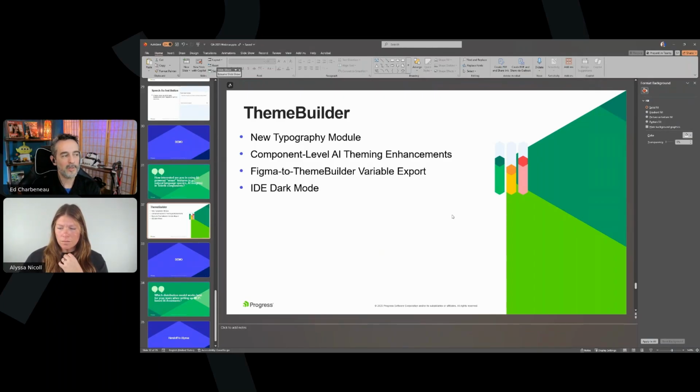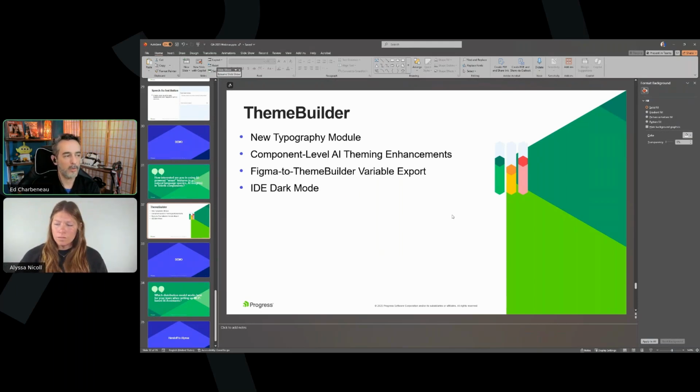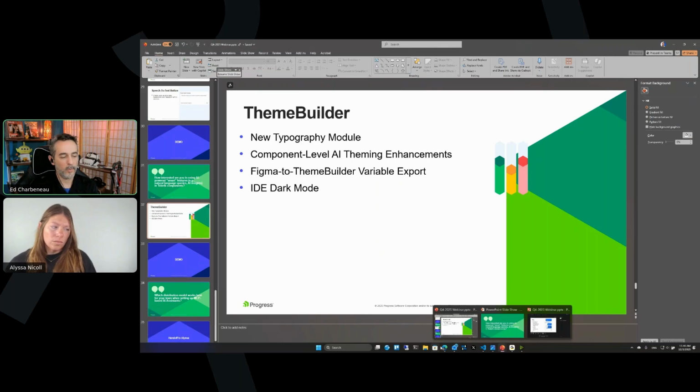But with ThemeBuilder, we've made some enhancements to the UI, and you have a nice typography module in there, so you can add additional fonts and manage those through ThemeBuilder. There are some AI features as well, and those have been enhanced to target individual components at the component level rather than the entire theme of the application. So you can ask the assistant to, say, help you build a Telerik grid theme rather than just theme the entire app. There are some enhancements to the Figma to ThemeBuilder exports of variables, and then the new dark mode for the IDE as well.